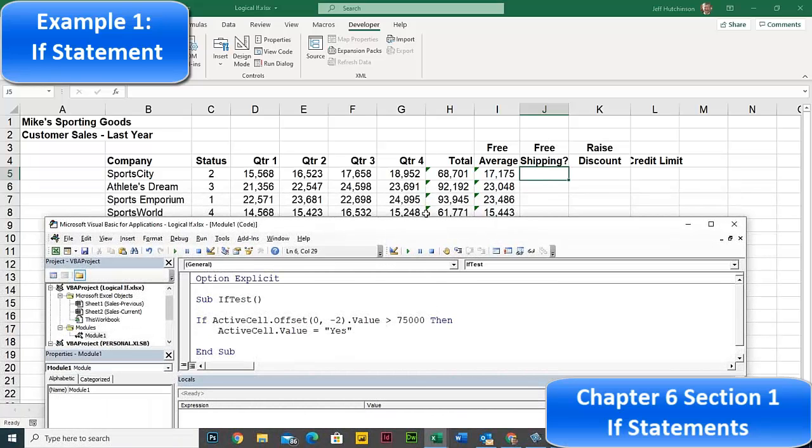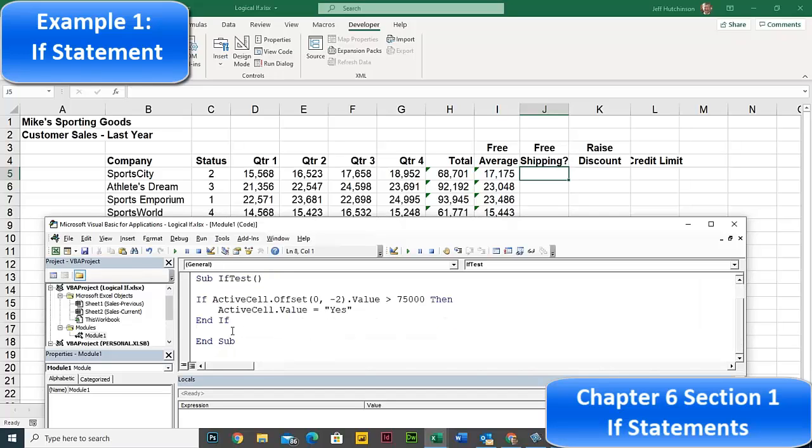So they're going to get free shipping if it's greater than 75,000, okay? And then when we're all done, we want to say end if. So that's all we're saying, yes, we want to give them free shipping. And then we're going to close our sub at the end. And we can run this to see if it's going to work. But then when we're all done, we want to go down 1 cell. Let's get this working, and then we'll put the no option in there in a minute.